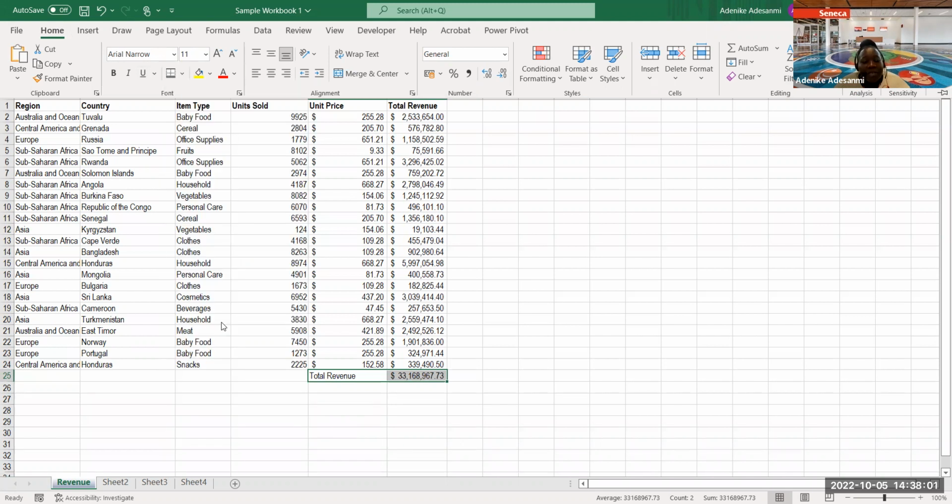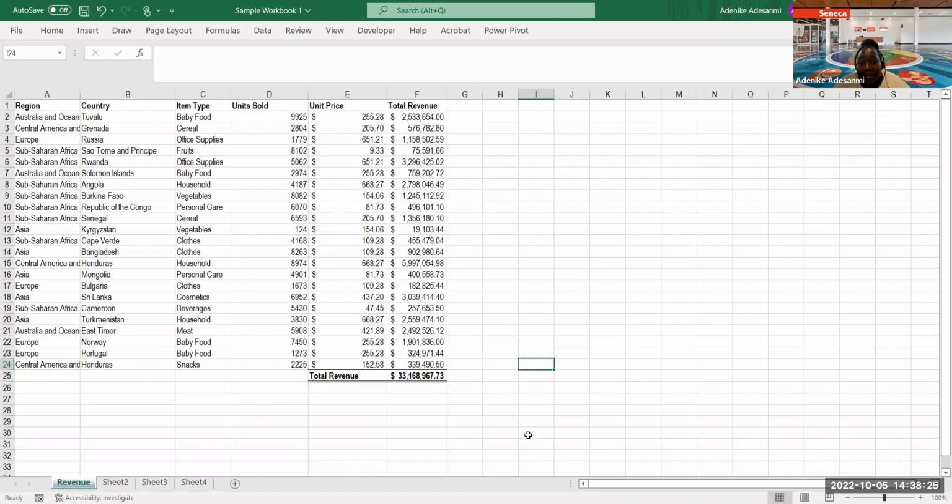And because this is our total revenue, it should be in bold, right? So I'm going to change the font to bold. For you to change the font to bold, go to Home, go to Font, and you're going to see B. B means bold. Then I change it to bold. Yeah, and this looks more professional. I hope that's clear.